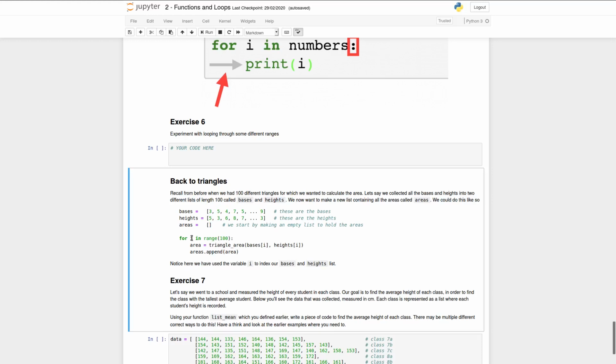So now i is going to be 2, area is triangleArea of bases[2], which is 4, and heights[2], which is 6. And then we're going to append that area to the list areas. So areas is now length 3, and so on, and so on. We're going to keep doing this all the way up until i is 99, which basically means it's the very last element of bases and heights. So it's going to be 9 and 3. And we're going to have a list of areas, which is the same length as bases and heights, which holds all of those areas, which is a lot faster than typing that out 100 times.